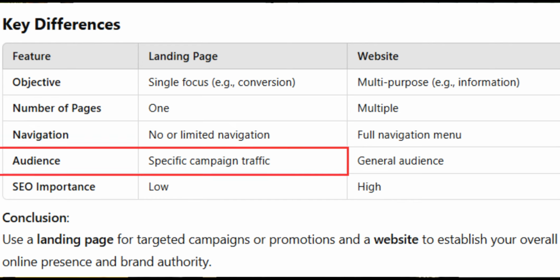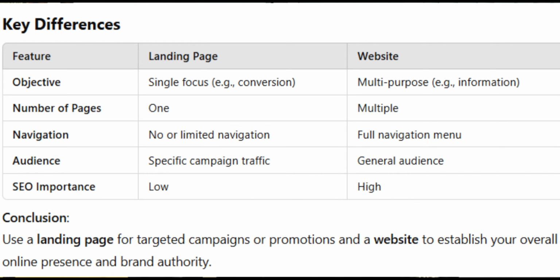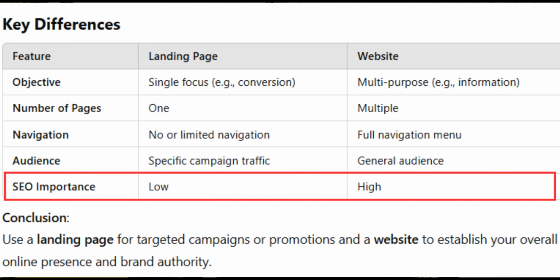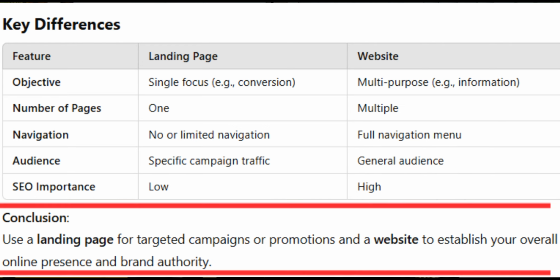And the audience: the landing page is for specific campaign traffic because we are only going to market our specific product, whereas the website has a general audience. And the SEO importance for the landing page is low because ultimately we will be running ads or doing email marketing on that landing page, so SEO doesn't matter. But for the website, you need high SEO. The conclusion is to use a landing page for targeted campaigns or promotions, and a website to establish your overall online presence and brand authority. So this was the key difference between the landing page and website.